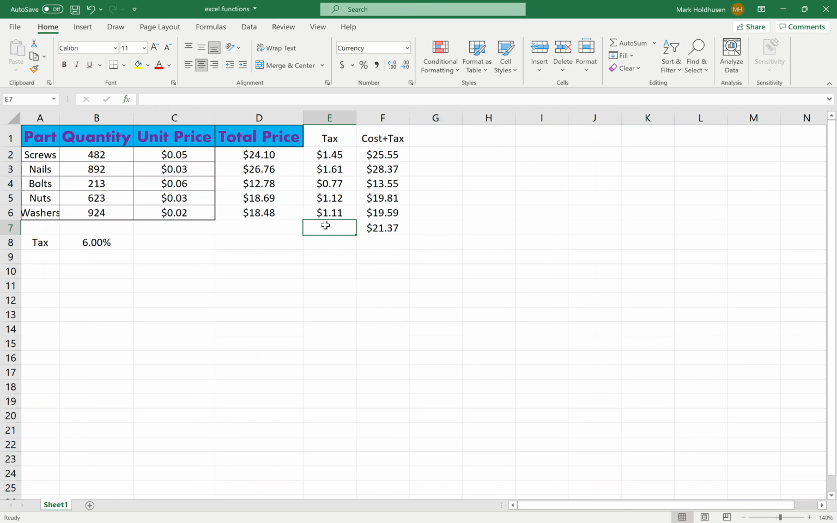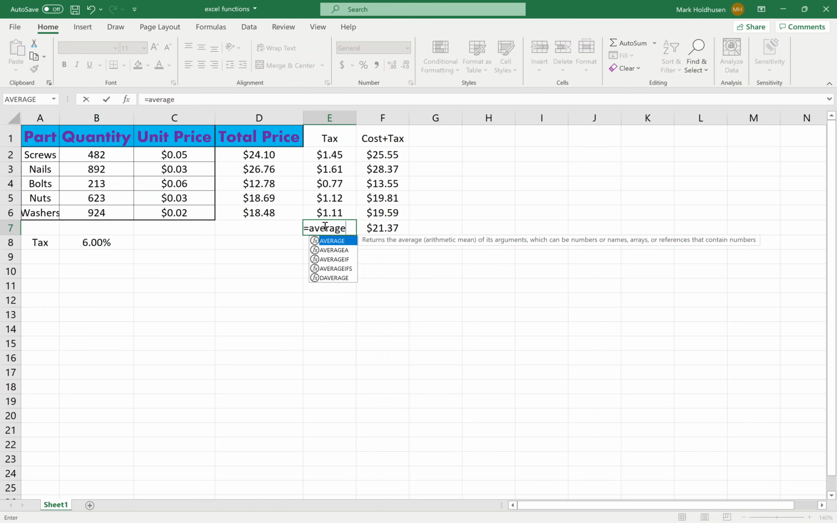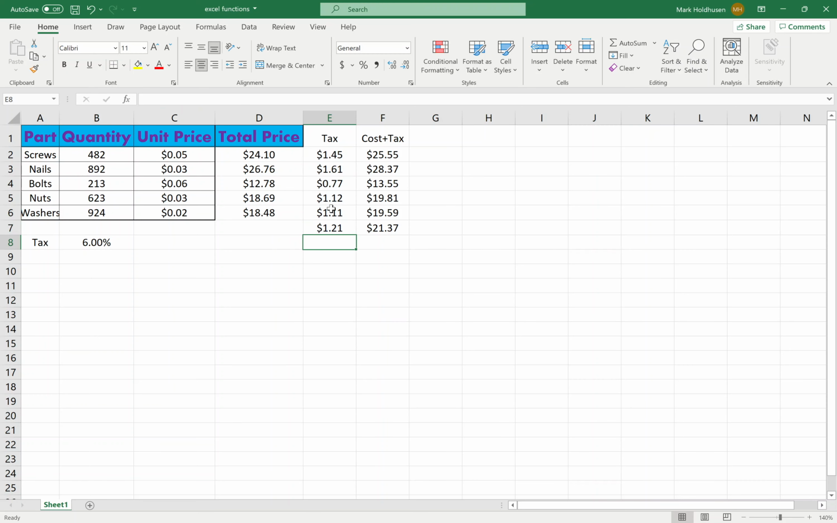You could also just type it in directly, equals average, and then highlight like this. This is the way I usually do it when you know the function, but again, you can always go up to that function button up there to do it that way. So either way works just fine. There are hundreds of these functions in Excel. We'll go through many over this course.